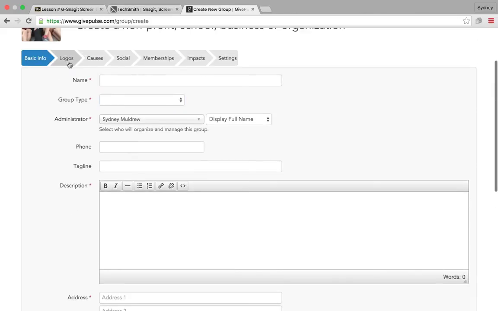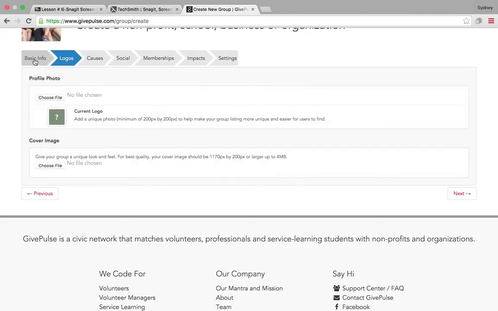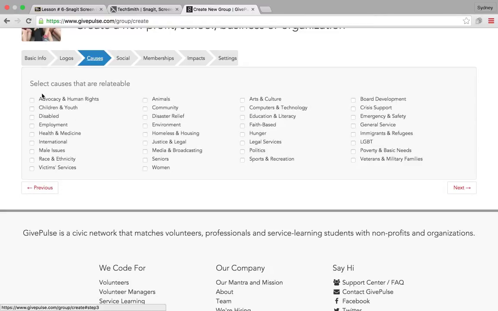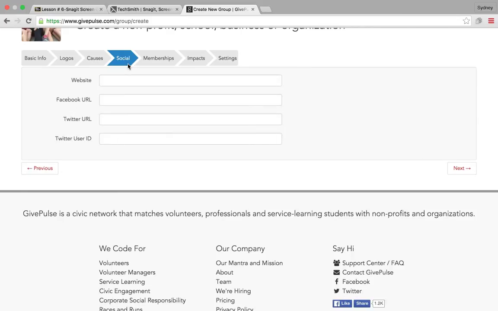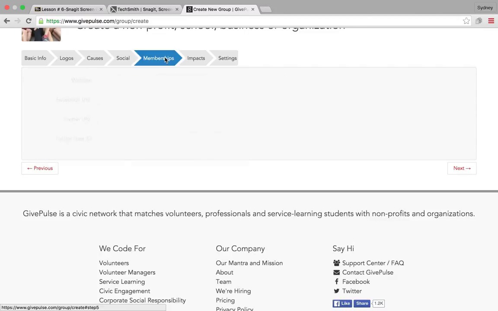Then you're going to go to the next part of it, where you can add a logo and a cover image to make it look nice. You can click all of the causes that would relate to your specific group, so children and youth, disabled, whatever your specific thing is. Social: if you created any other websites, Facebook, Twitter, etc. for your group, you can list those below and they'll be listed on your group page.